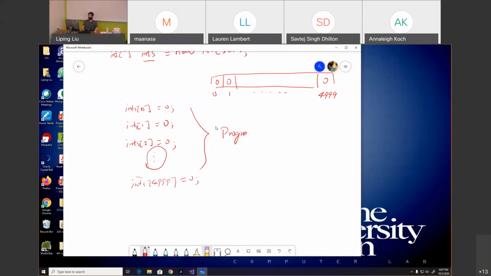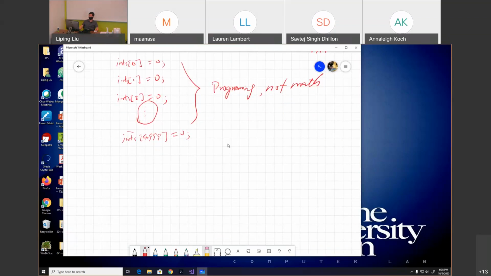Programming, not math. If you do math, you probably can do something like that, so people understand that this is going to be skipped or ignored. But when you write code, every line of the code must be explicit. Now, how can we do that? If you look here, we are writing the same line of code, the same thing, except that this index is changed.